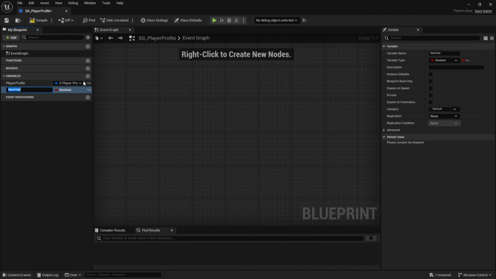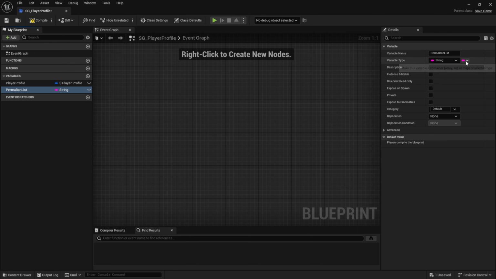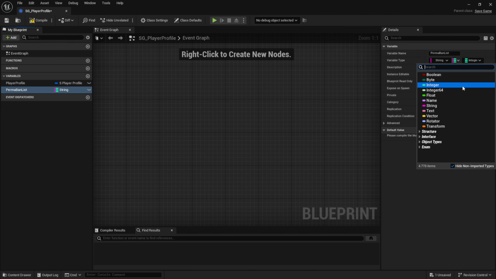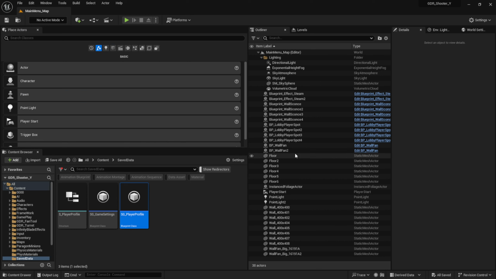And in here we're going to add a variable, and this is going to be the permanent ban list, so perma ban list. And we're going to turn this into a string, and after that we're going to turn it into a map. And then a second variable appears over here, and we're going to change that one into a string as well. So now we can map two strings together, and we're going to use the unique net ID from Steam and then the name of the player as the second string. So we can identify each player and also have their name for in a menu. So that's saved on the player profile, so that's good to go.